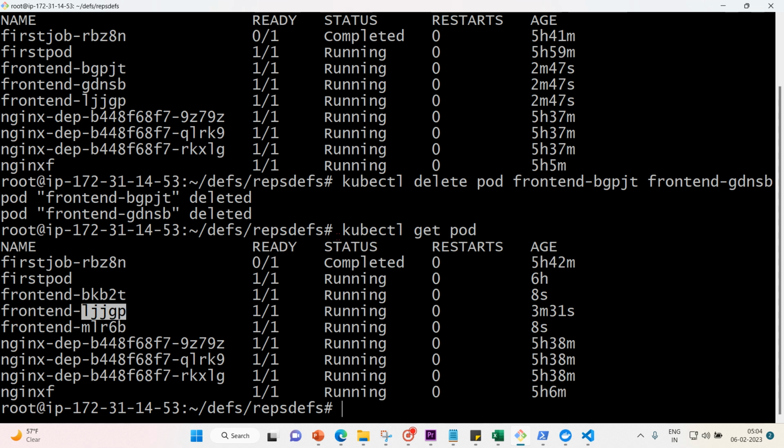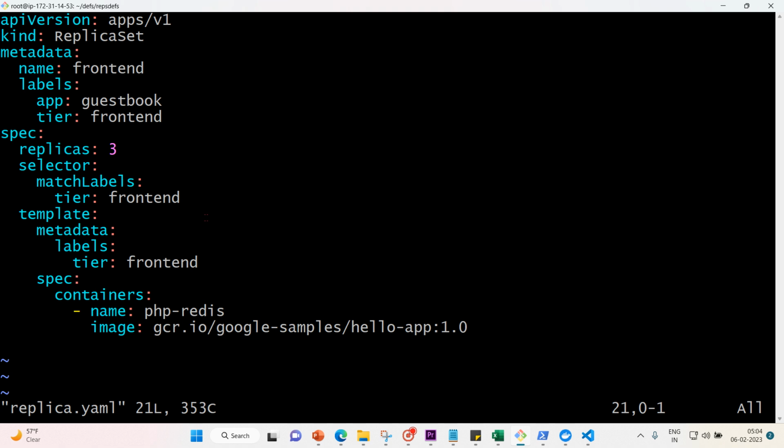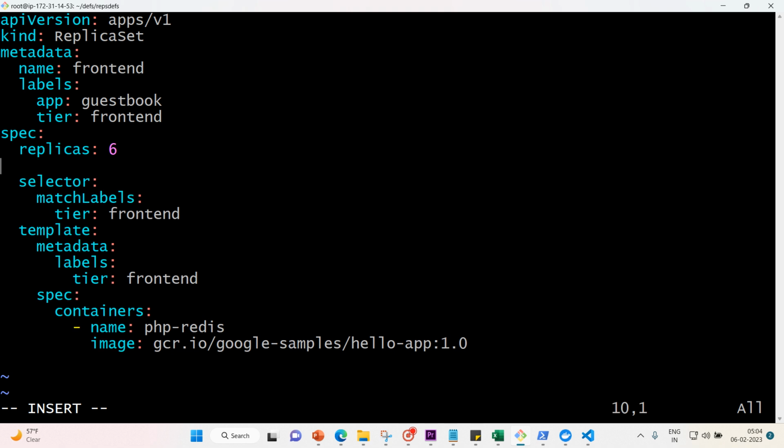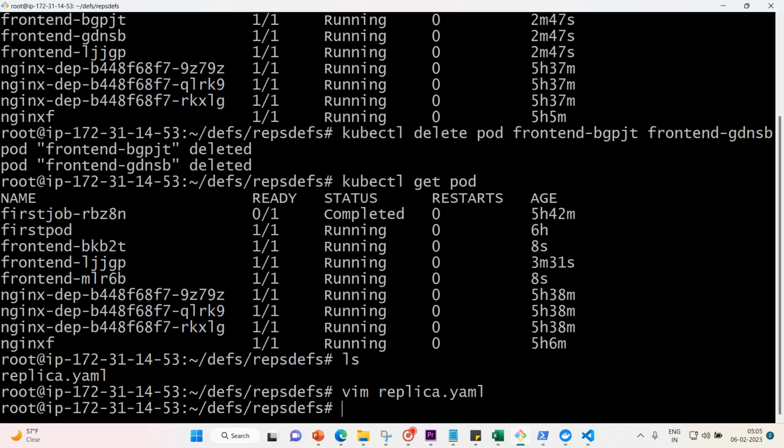So now let's do a little more configuration to this. Where is that file? ls, yeah, vim replica.yml. So I will change the replica size. I'll put it as 5 or 6. I'll put it as 6. That would be better. Yeah, let me save it and quit it.